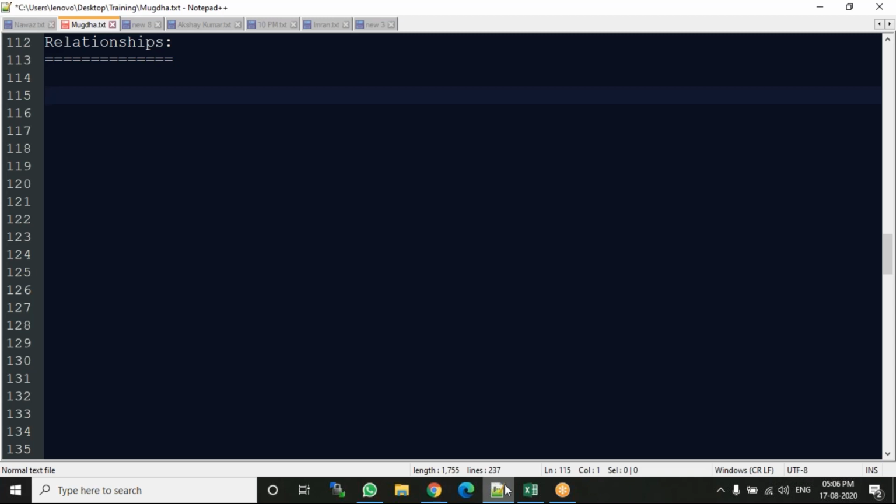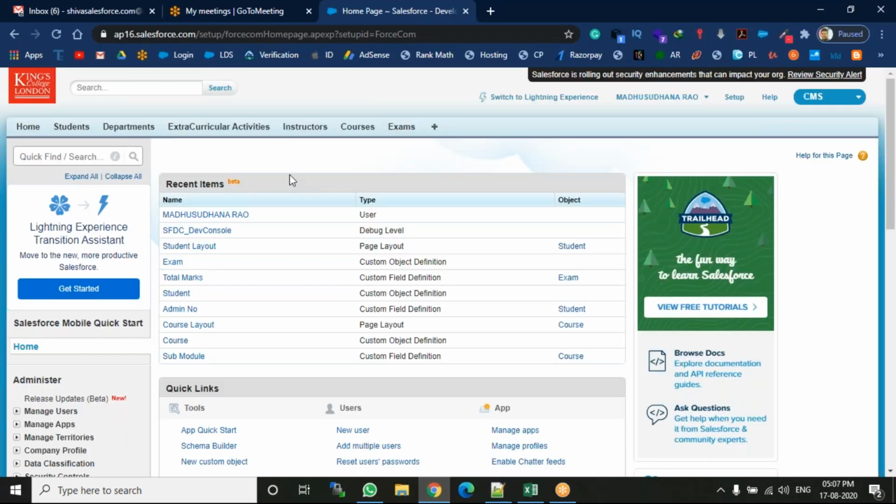So relationships are nothing but we can make a connection between two objects. If you want to make a connection between two objects, obviously we need two objects. In this structure we defined previously, we missed one thing. Here we have student. The student is related to which department? That one is missing.